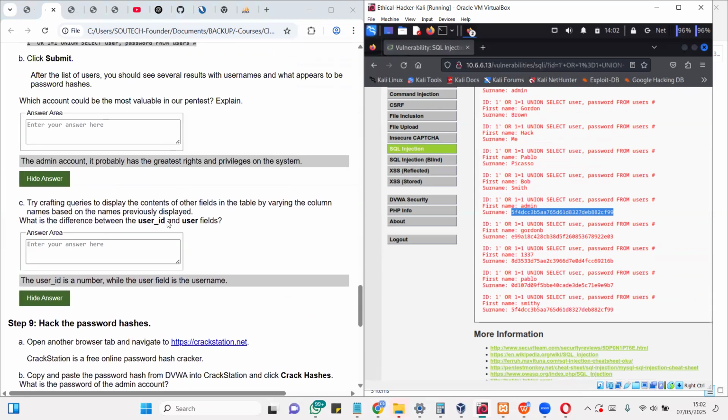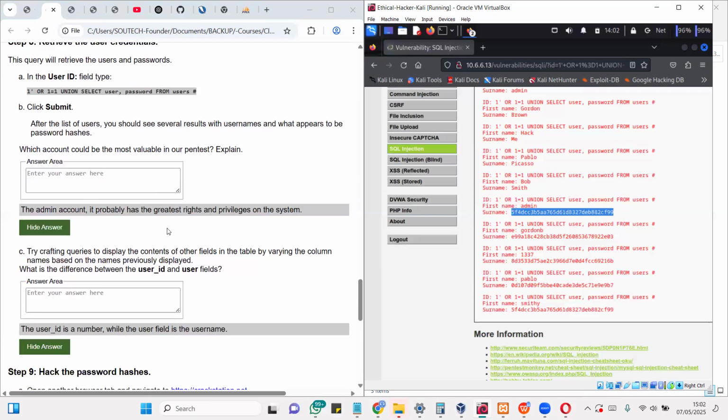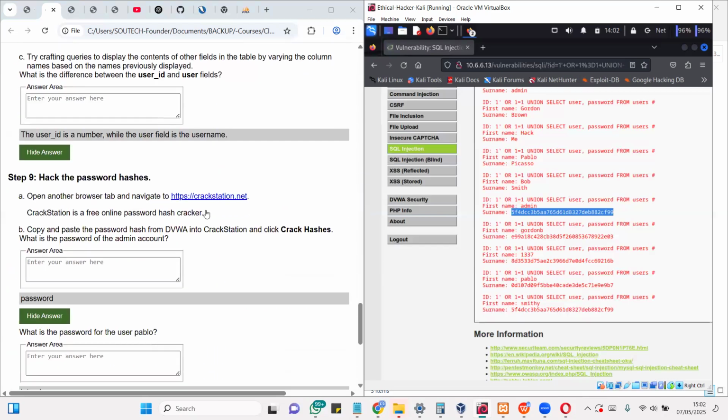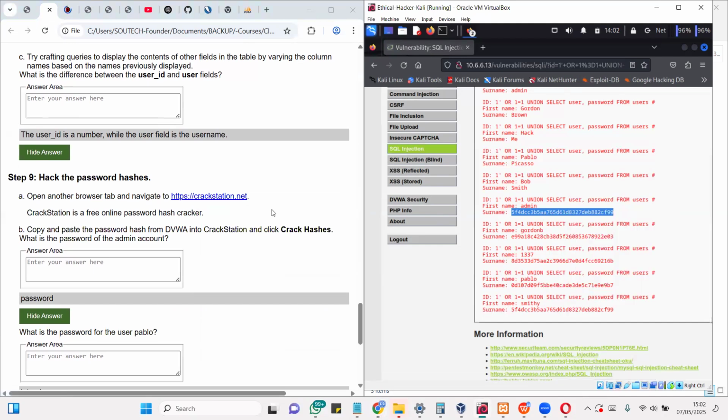Okay, so what is of interest now is for us to start doing what? Cracking these particular hashes we've seen. There are several tools we can use. We can use CrackStation. We'll go to CrackStation. We can pick this particular one and try to know what the password can be.